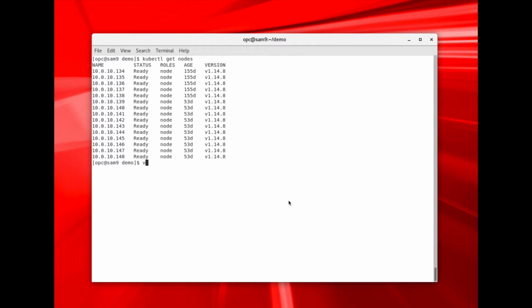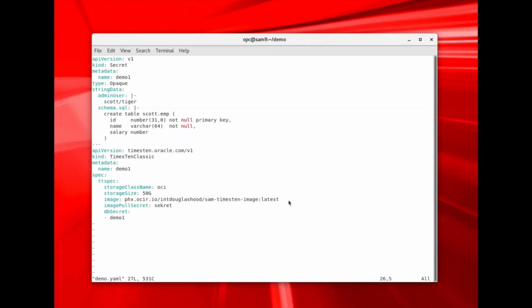Now to deploy TimesTen in the cluster, we can start with a simple little YAML file. And we're going to go through just a very simple example with no bells and whistles, just to get started and show you how it works. In this YAML file, we're going to create two objects. One of them is a Kubernetes secret, and that secret is going to contain a couple of different entries.